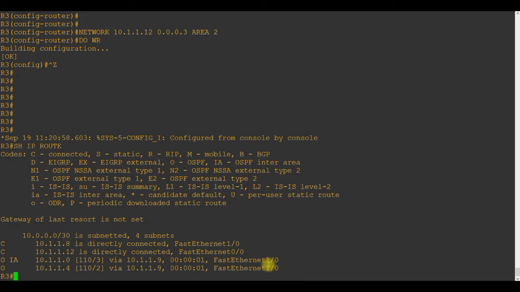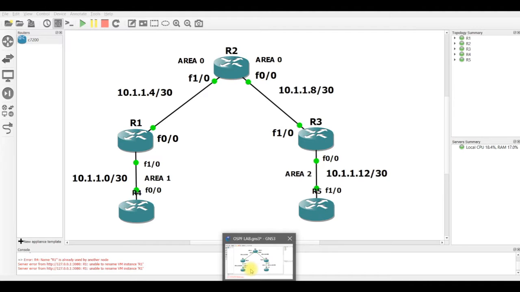And then we're going to look at our routing table at this point. Do a show IP route. You see that now we have something called an inter-area route because it's learning about the 10.1.1.0 from router 1, from this particular router. Let me see if it's router 1. From router 1. It's learning about that particular interface, the F1/0 interface.